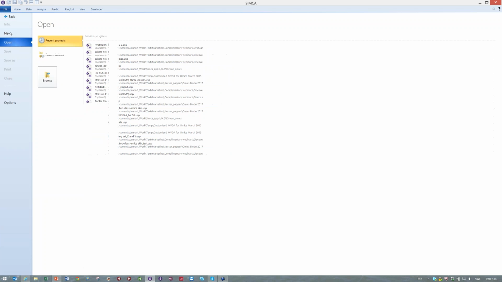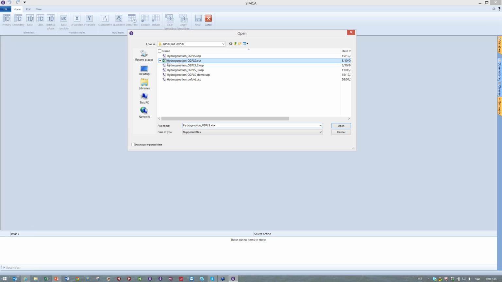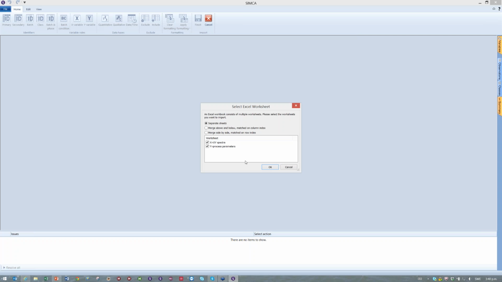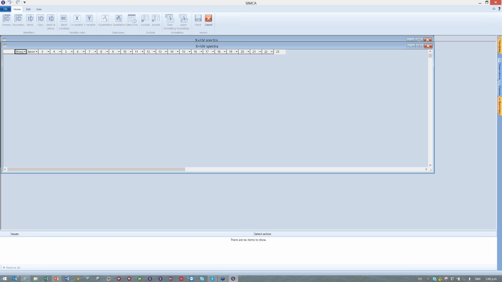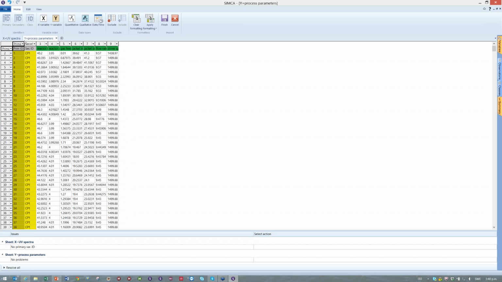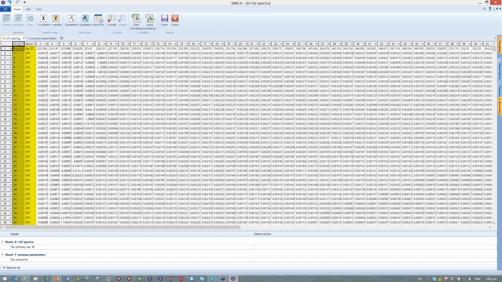So first of all, we will define a new project. We will locate the dataset, and the dataset is stored in an XLS file. We have one worksheet for the UV spectra, the ultraviolet spectra, and one worksheet where we have the process parameters. So we will import them as separate sheets: one sheet for the process parameters and one sheet for the spectral data.